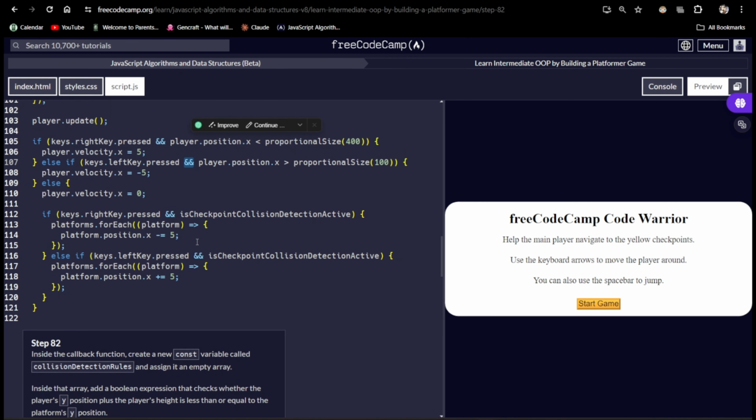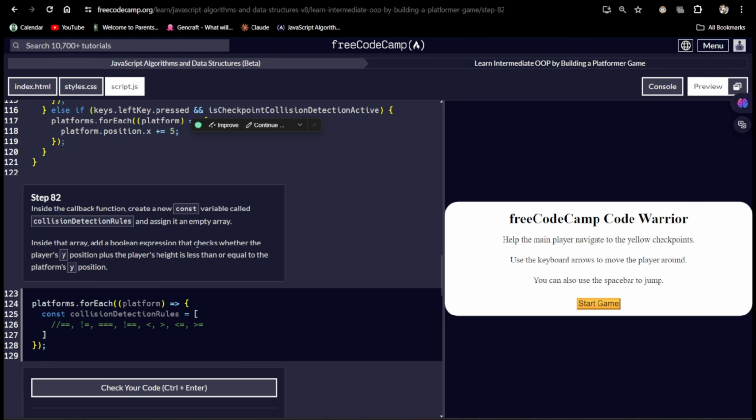Is it, or is it a logical operator? But anyways, my point is that these are boolean expressions, or at least what I think, which checks whether the player's position y. So inside our array, we call in or access the player, and then the position y plus the player's height. Player height is less than or equal to the platform position, and that position would be y.